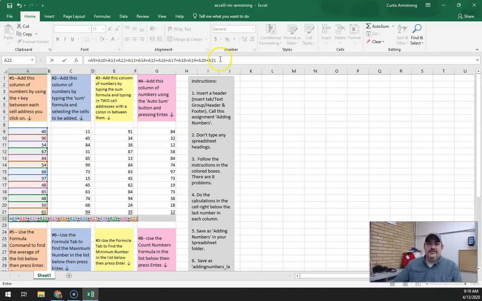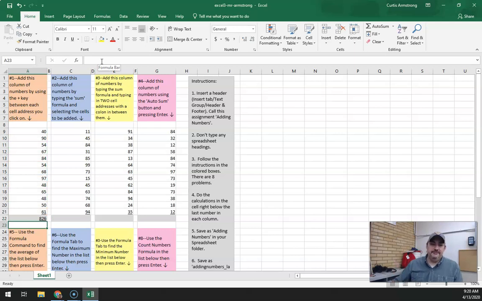After you get to A21, I'm going to hit enter, and it will give us a total. So this is like adding them up in Excel, but we're not using the numbers, we're using the cell addresses, as you can see here: A9, A10. We're not using 40, 90, 54, 67. That way, if we ever had to change a number, the total would automatically update. That's the most important thing about it. You should have got 826.